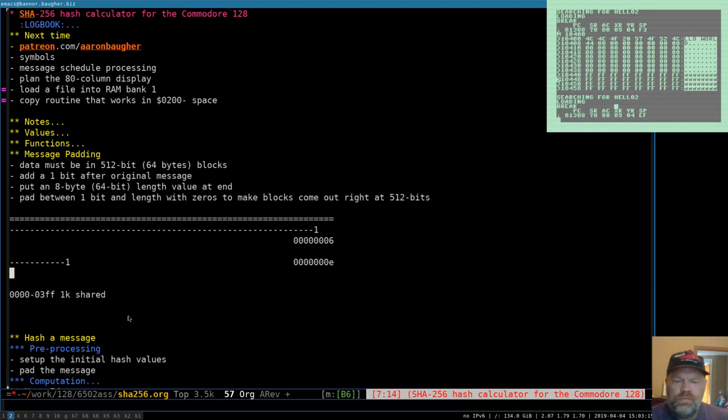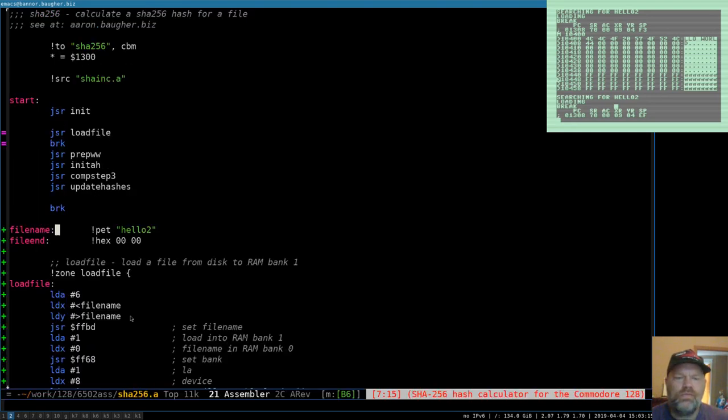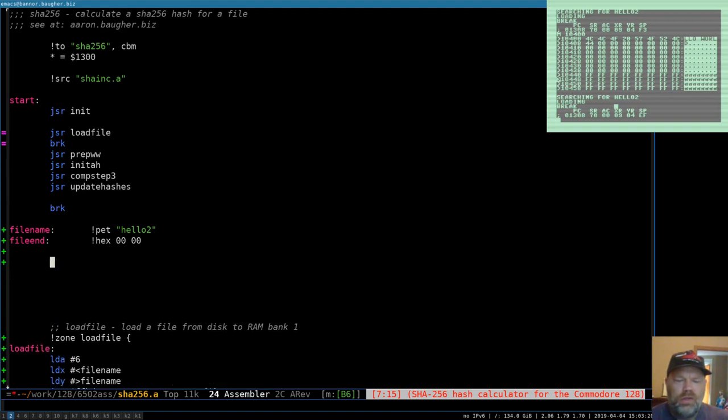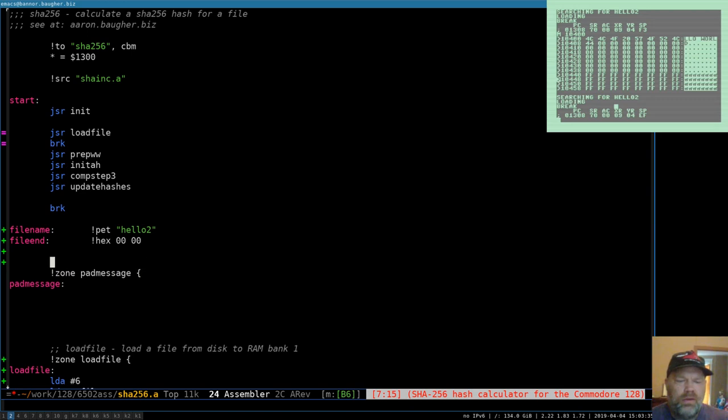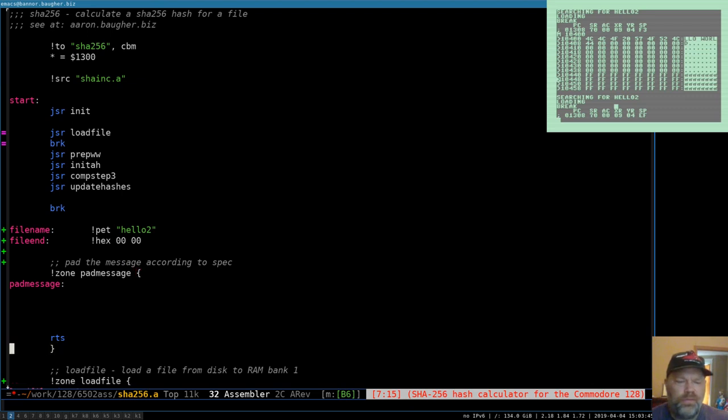So how do we do that? Well, let's start a routine called pad message. And we're going to want a zone, probably. Okay, and we'll just say pad the message according to spec. And we'll enter the return. And there we go.